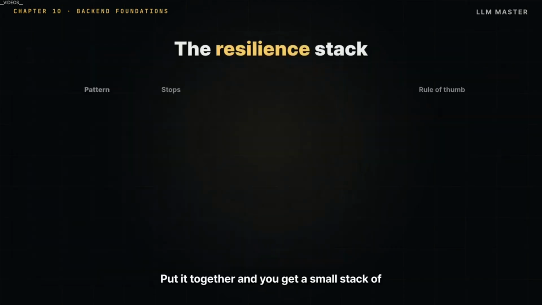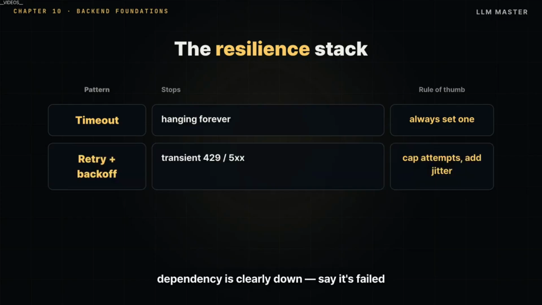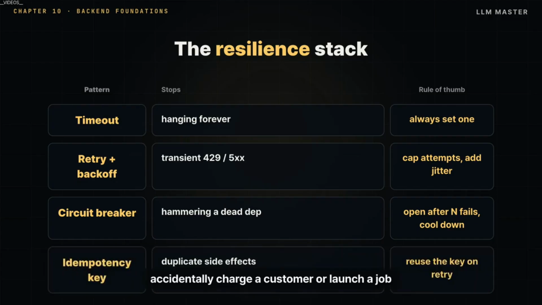Put it together, and you get a small stack of defenses that every one of your outbound calls should sit behind. A timeout, so nothing hangs forever. Retry with backoff and jitter, so transient failures heal themselves without a stampede. A circuit breaker, which is the piece people forget. If a dependency is clearly down, say it's failed the last 20 calls in a row, stop calling it entirely for a cooldown period. Fail fast and give it room to recover instead of pounding a corpse and burning your own latency budget on calls you know will fail. And an idempotency key on any request with side effects, so that a retry the network forces can't accidentally charge a customer or launch a job twice.